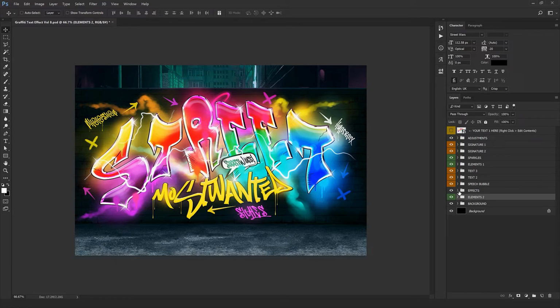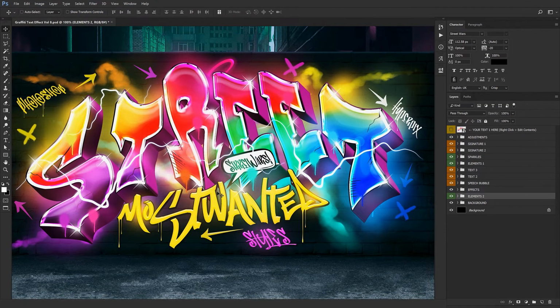Just switch extrusion on to have this beautiful 3D effect. Just as you see here, it looks so attractive and stunning. I mean, it was so easy to use.